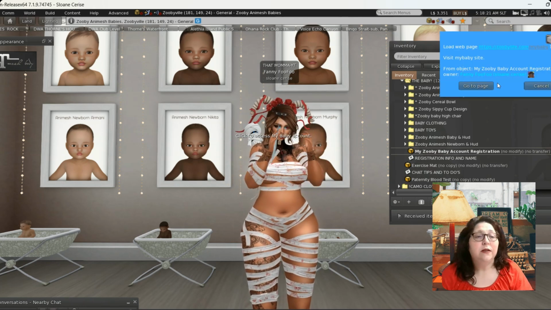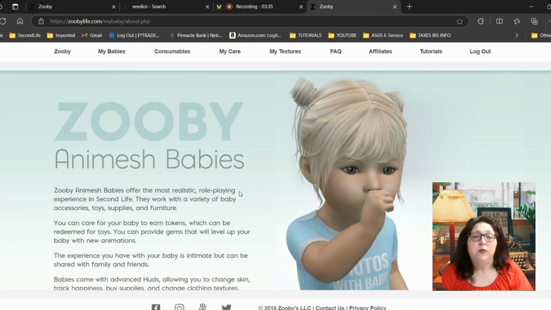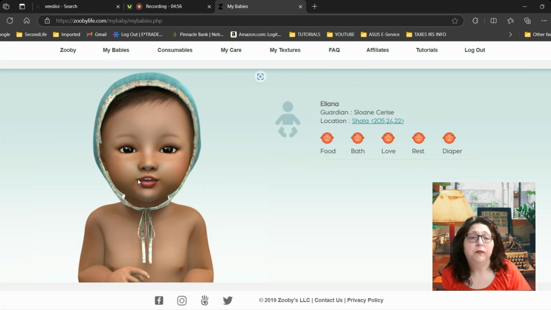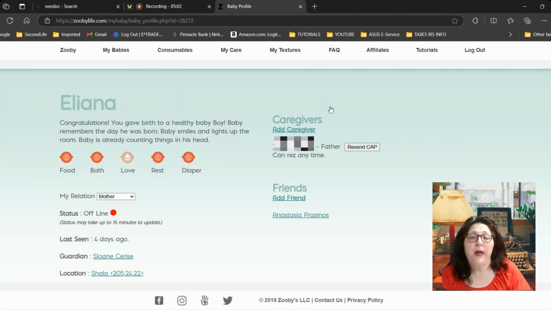This will give you the site link. So you go visit site, you want to go to page, and it will open up your registration page. I've already signed on, but it will open up to a sign on. So if you've forgotten any of your information, you didn't write it down on a note card, you can reset it. But if you did write it down on a note card, then you're good to go. You can get signed on. Once you've signed in to the website, you go to My Babies. It will list your baby. You want to click on the name of your baby.